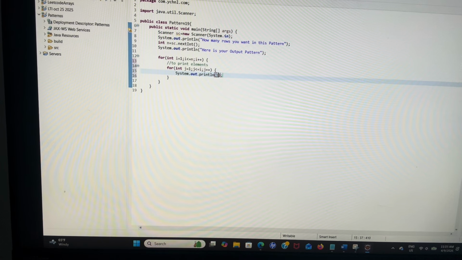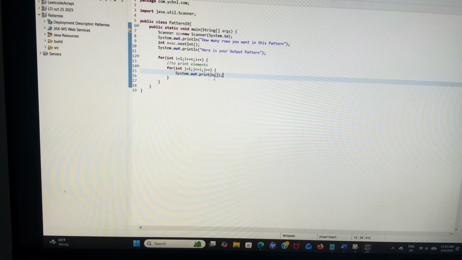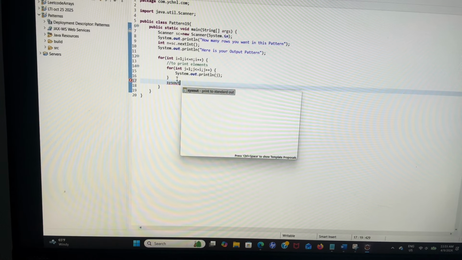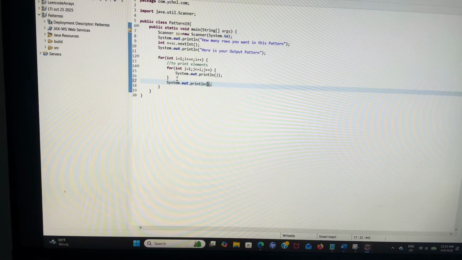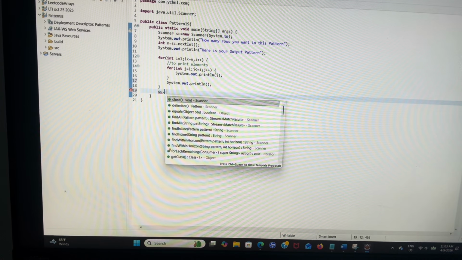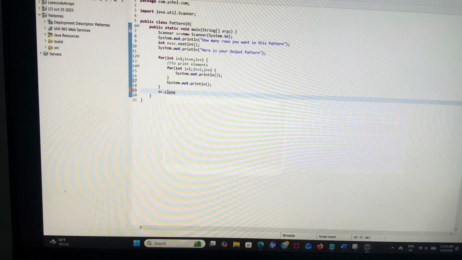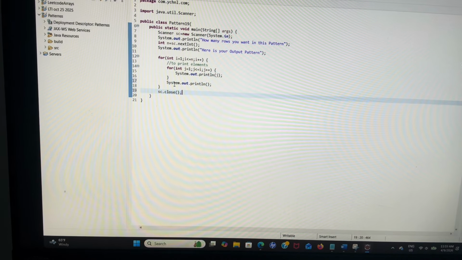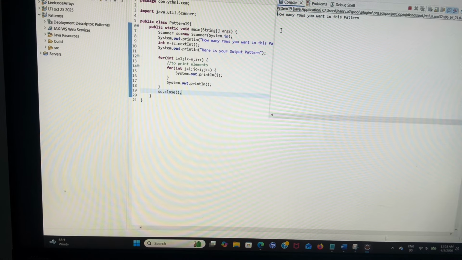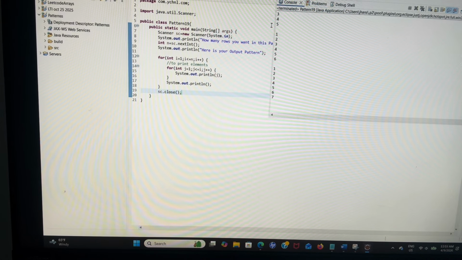After printing the elements, it should come to the next line, right? So for that I'm taking the System.out.println statement. After the outer for loop closing, we have to close the scanner class to avoid any resource leaks. Okay, so we will see how the pattern comes out as of now.